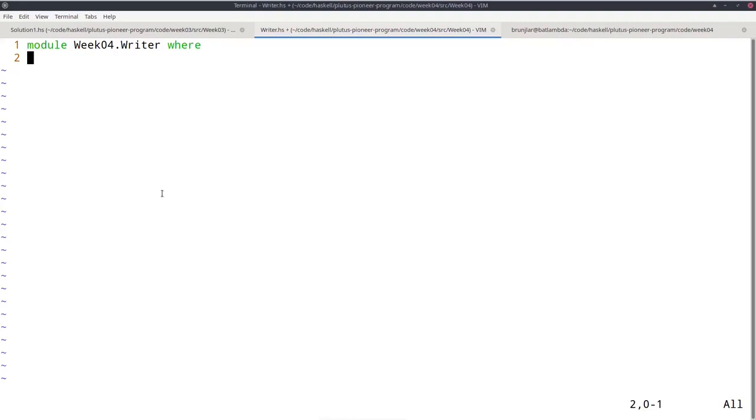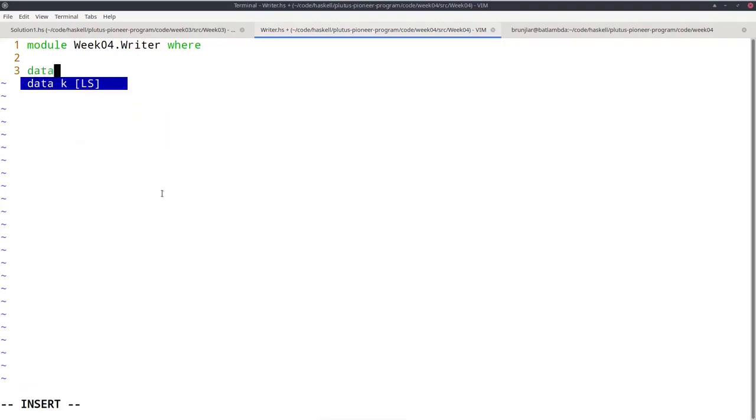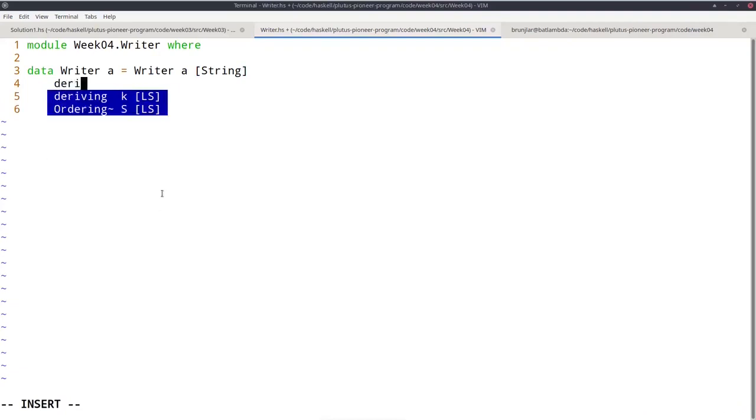Now let's look at a completely different example that captures the idea of computations that can also produce log output. We can represent that with a type. Let's call it Writer A. And let's just say it is a constructor that takes 2 arguments, an A, which is our result, but also a list of log messages. For simplicity, let's do it like this. Okay, and let's also derive Show.